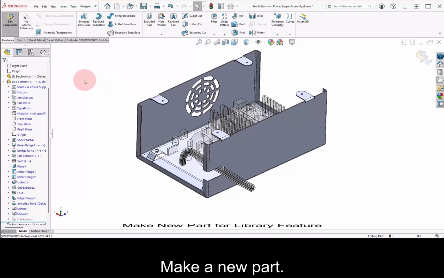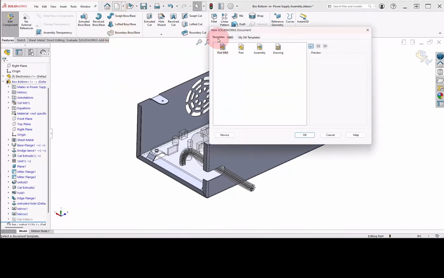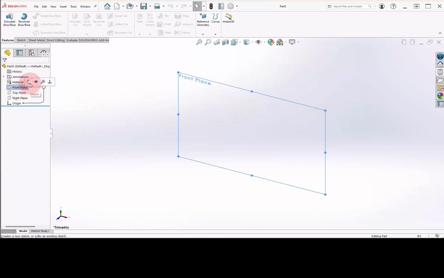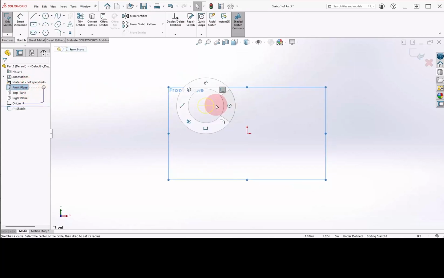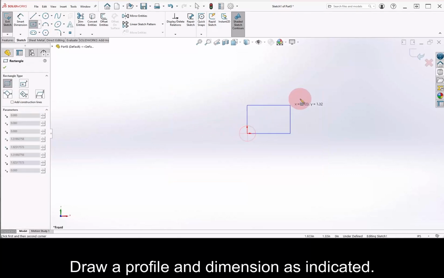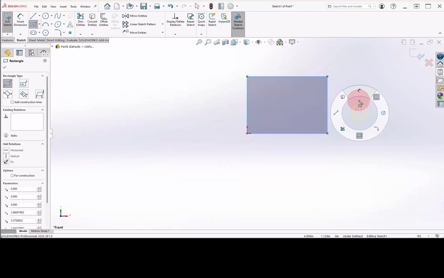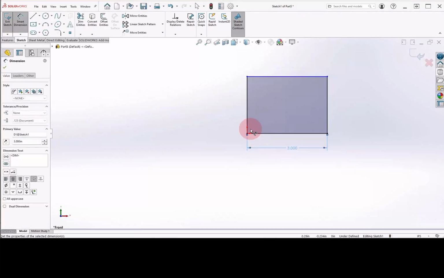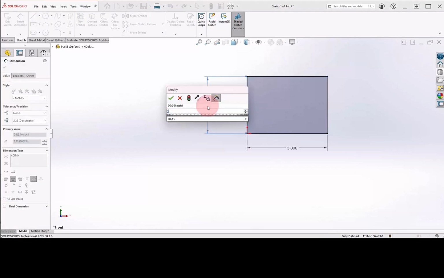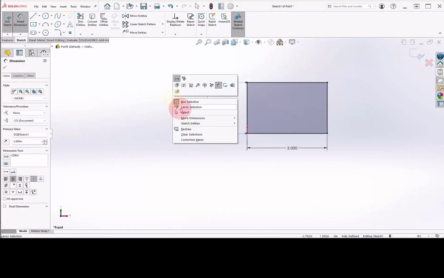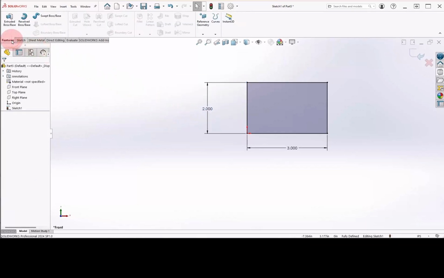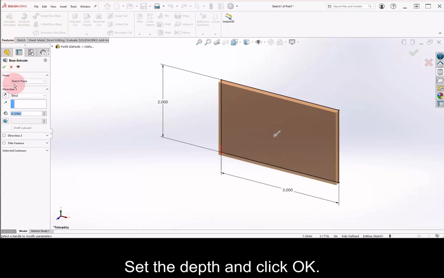Make a new part. Add a sketch in the front plane. Draw a profile and dimension as indicated. Make an extruded boss. Set the depth and click OK.